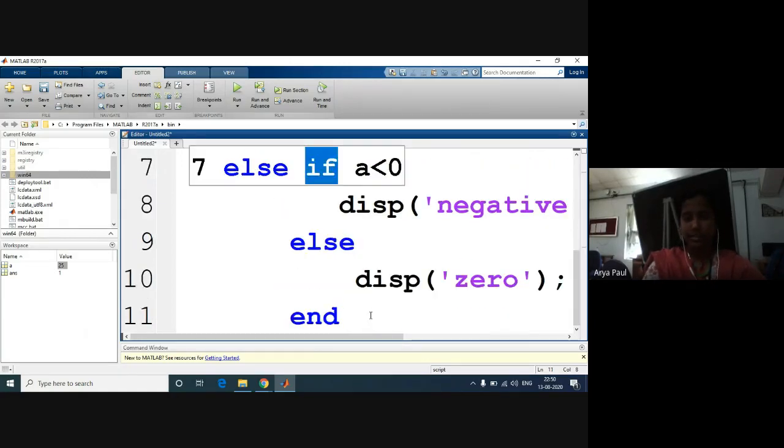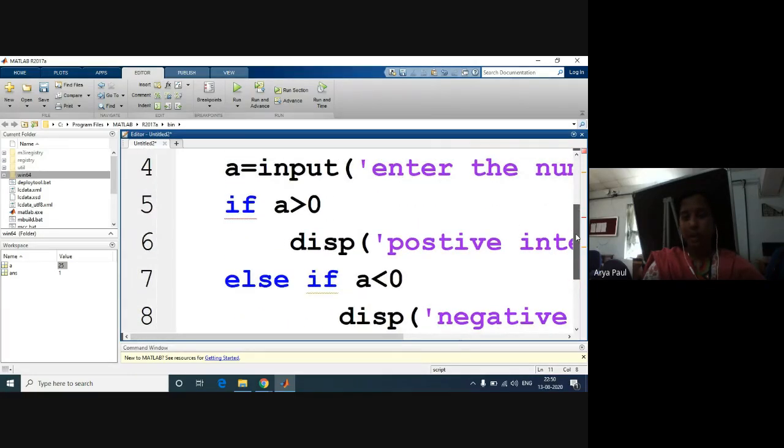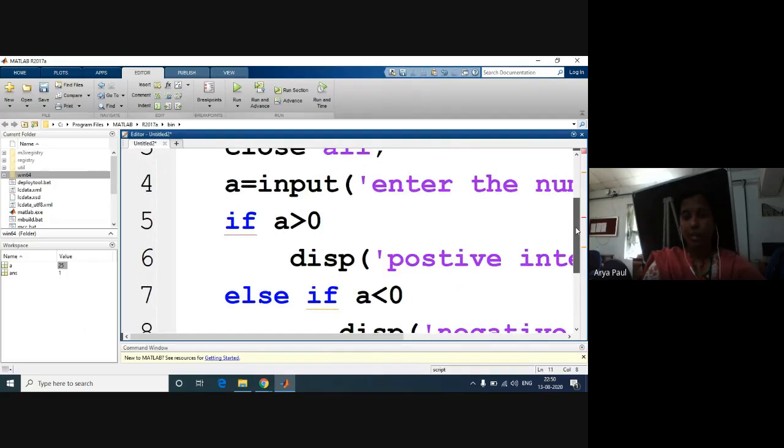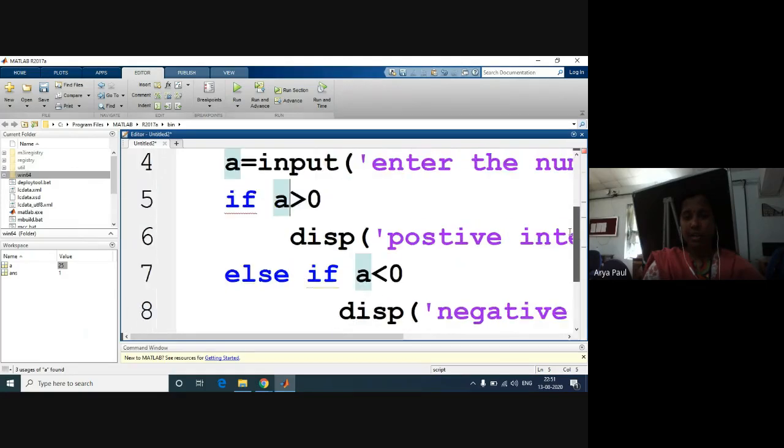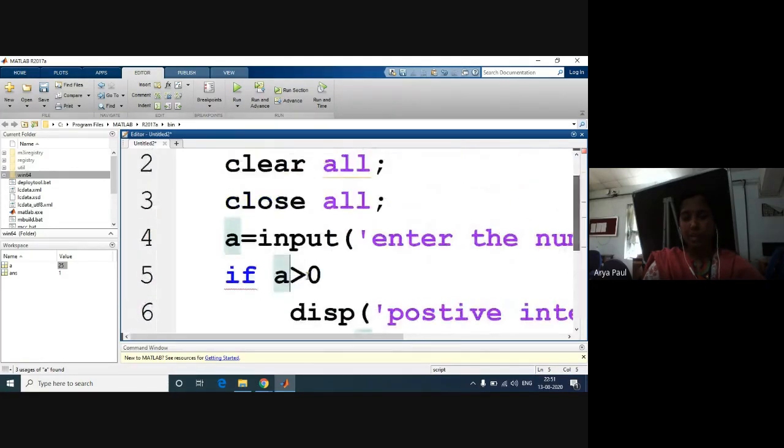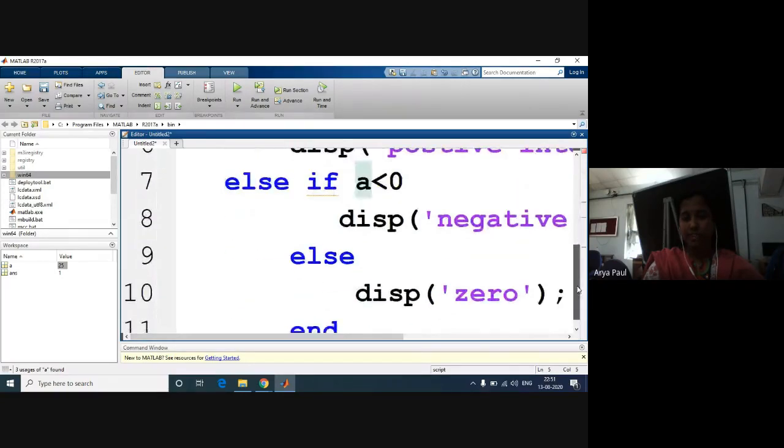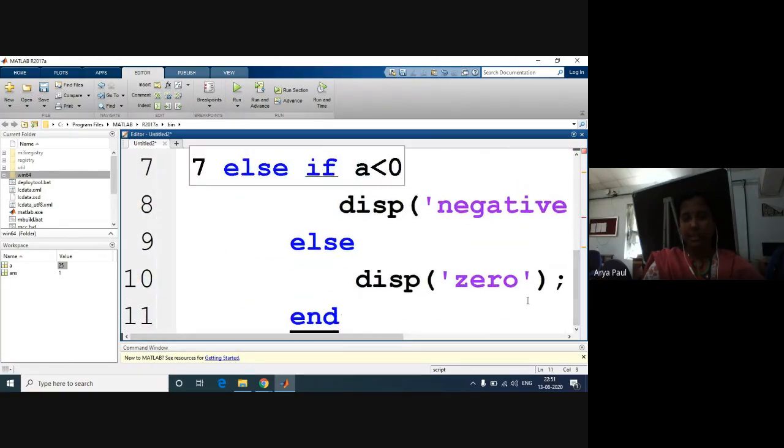When you type end. In C you put a curly bracket, an open curly bracket for the if statement, isn't it? Here, you open with if A greater than 0 and you end the if statement with an end. Okay.